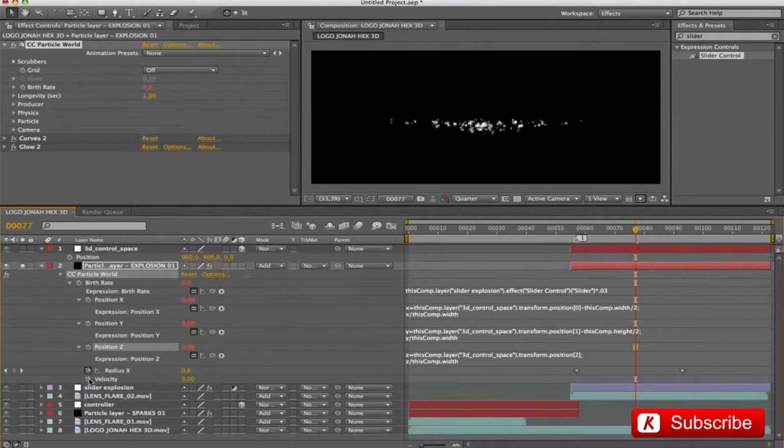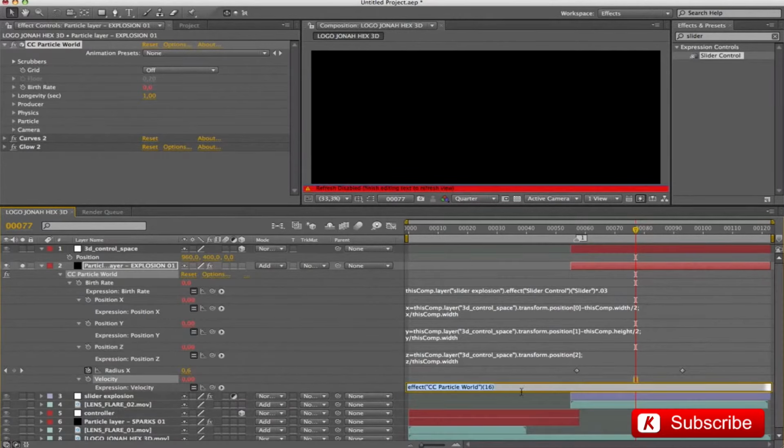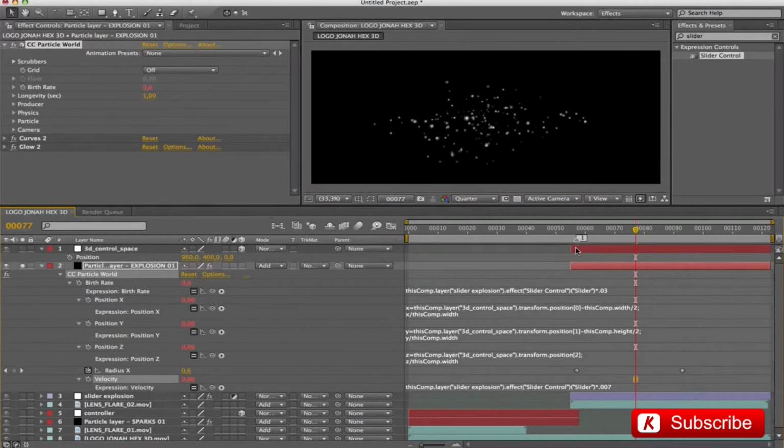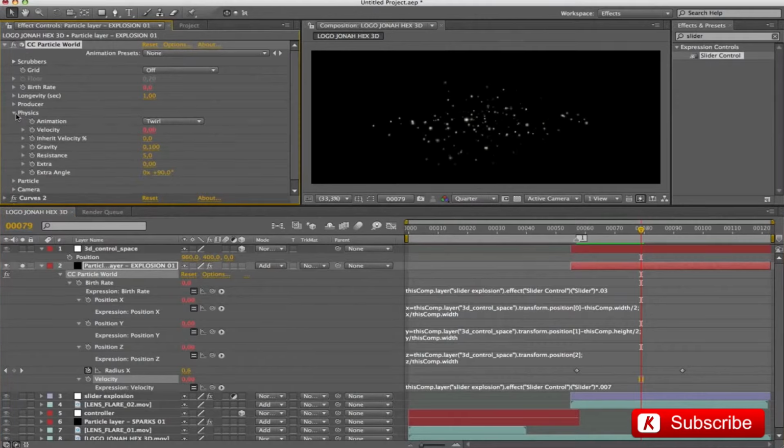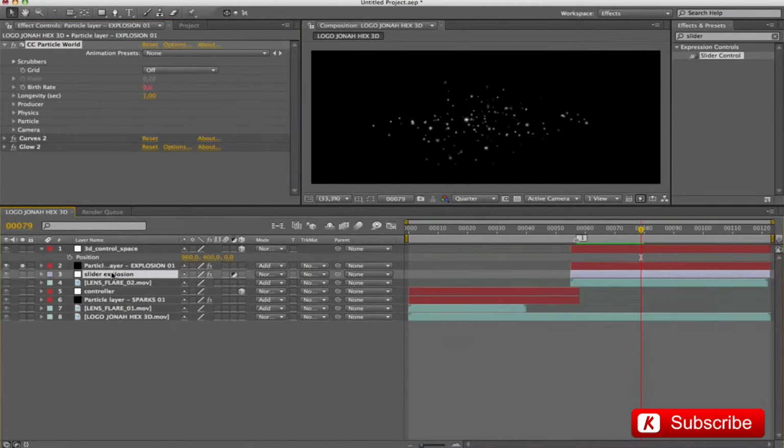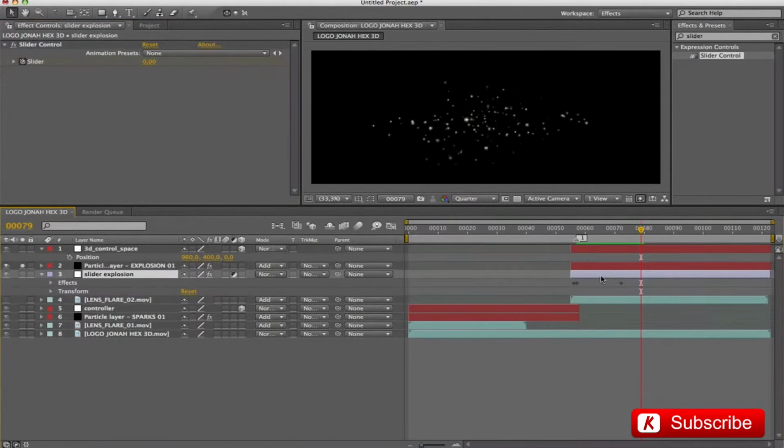Made this step, it activates the functions of the script, and we can see the result by starting the timeline from our reference 1. The use of this script allows us to monitor the presence and speed of the particles using the value set in the sequence of keyframes on slider explosion, and the movement of particles within the space of the scene through the 3D control space. Very, very helpful.